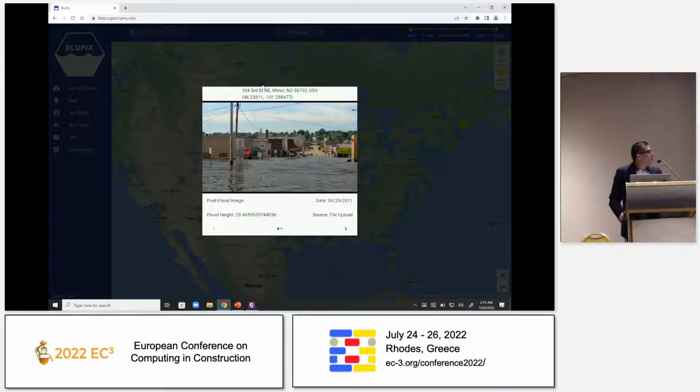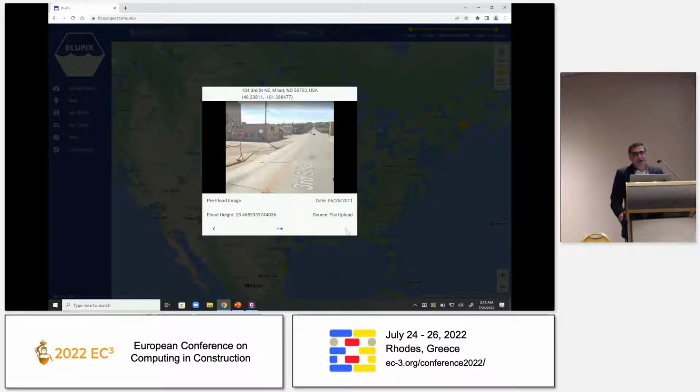if this works, you basically see a photo that was uploaded by somebody. This is a stop sign in North Dakota, and the stop sign is submerged. There is a flood height that was calculated by the AI model. It's displayed there: 28 inches. And you can also see the same stop sign in a pre-flood situation. This was taken from Google Street View by that same person or somebody else who paired the photo. So you get an idea as to how much water existed in that area.